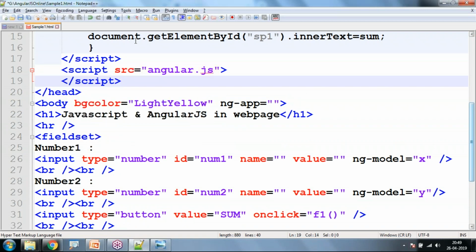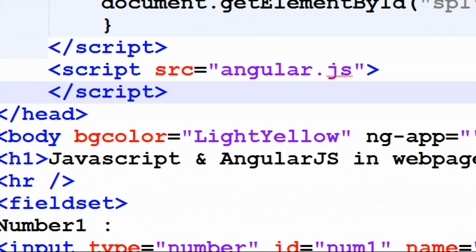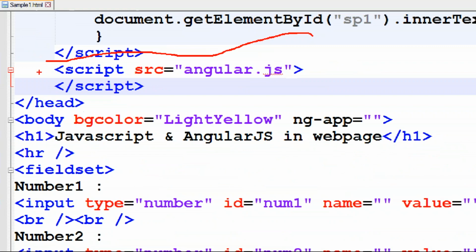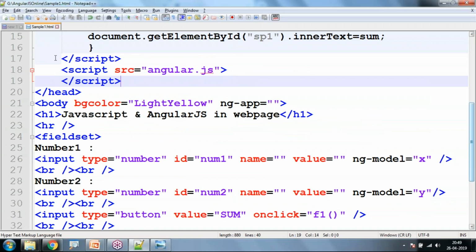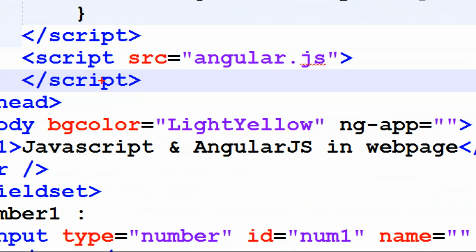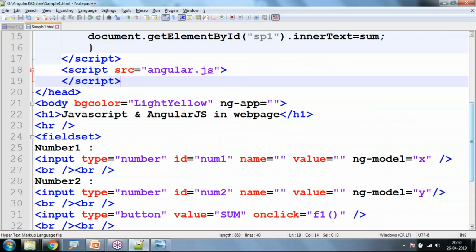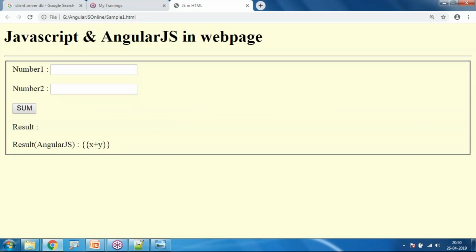Right. Save the program. So this is the coding I have added below the JavaScript coding. Actually, this is not coding. I'm just using the AngularJS library in our web page. That's it. Now, I'll come to the browser. Right. I'll simply say refresh.